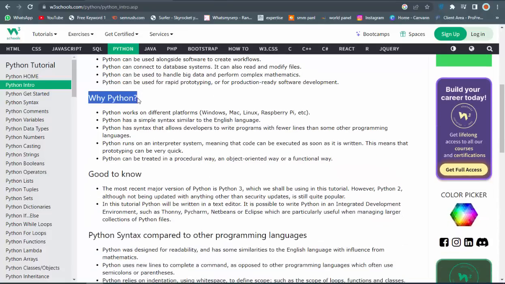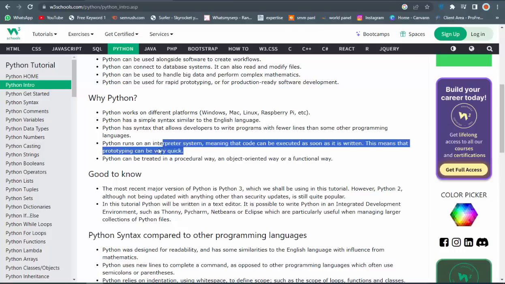Why Python? Python works on different platforms: Windows, Mac, Linux, Raspberry Pi, etc. Python has a simple syntax similar to the English language. Python has syntax that allows developers to write programs with fewer lines than some other programming languages. Python runs on an interpreter system, meaning that code can be executed as soon as it is written. This means that prototyping can be very quick.